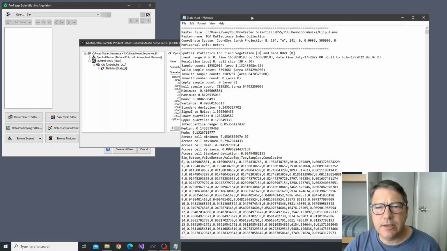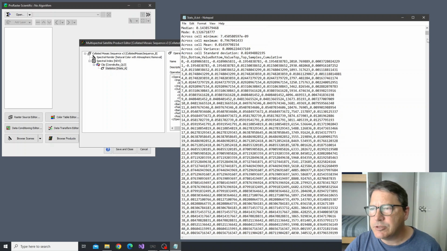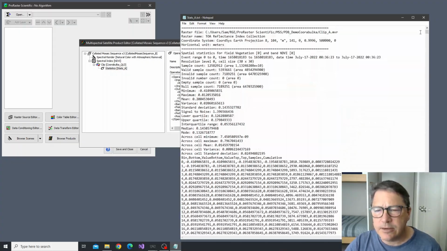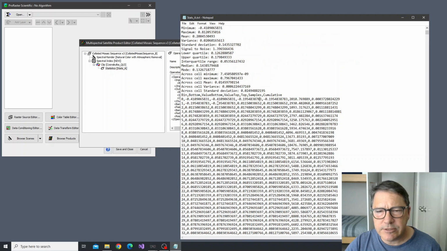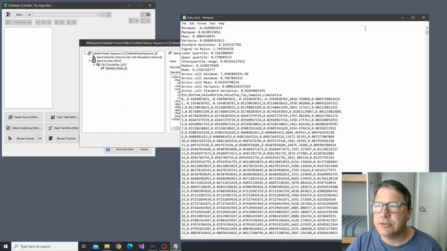So when I open the report in a text file, you can see that you get readable data in this report, and it goes on and on, and it includes all this data from the histogram computations, so that may be important to you.